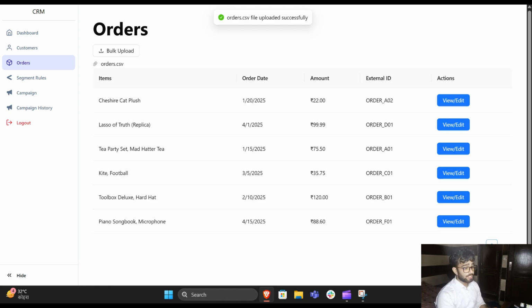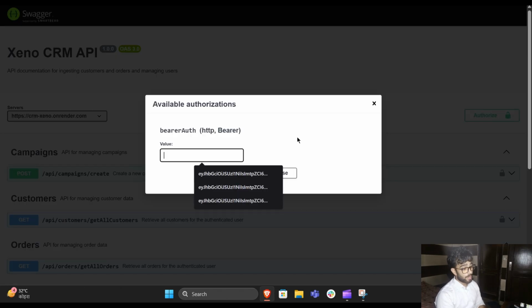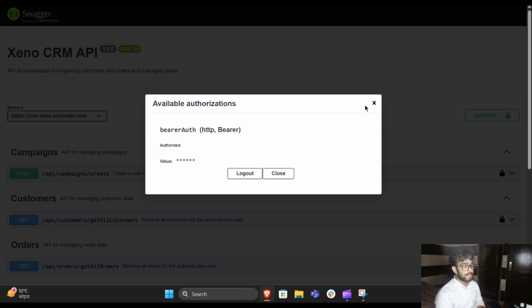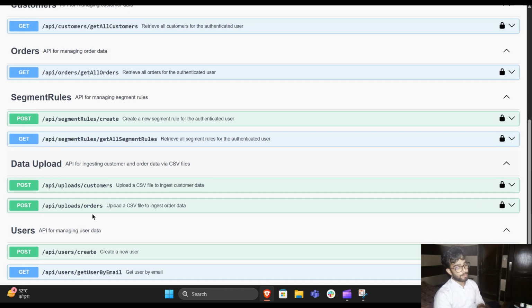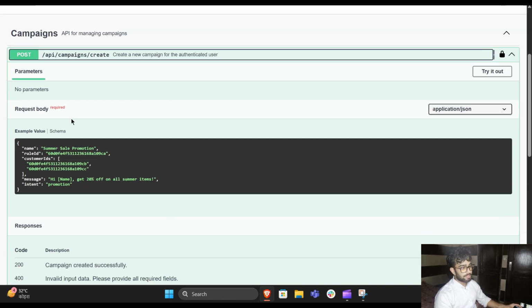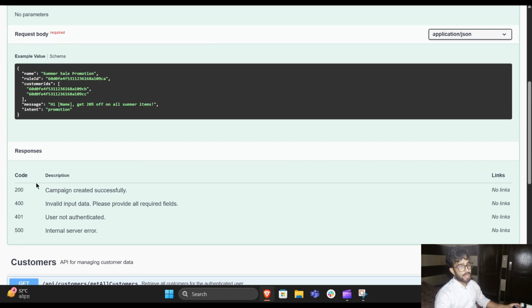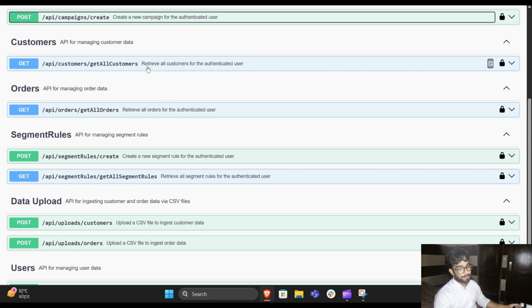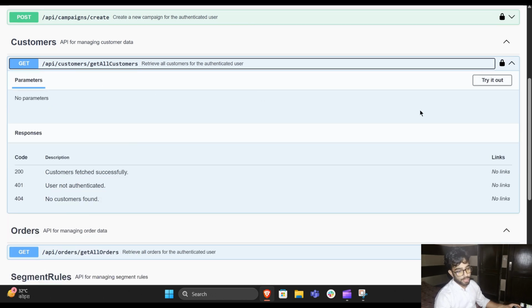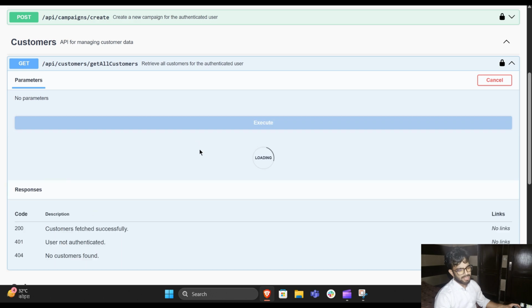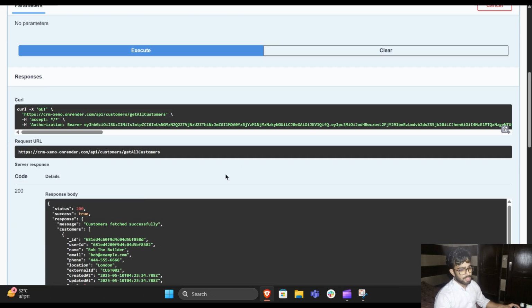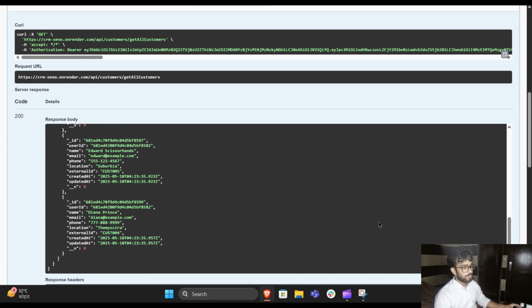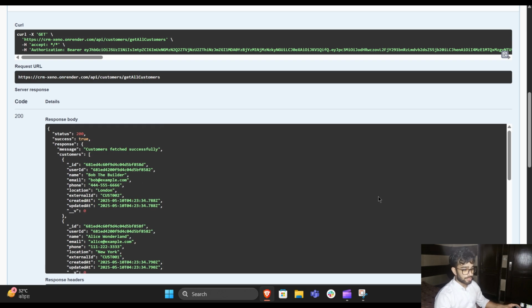For API documentation, I have set up Swagger UI, which details all the backend endpoints for data ingestion and other operations. In this Swagger UI, you can see that I have mentioned different APIs, their routes, the parameters they require, the request body, an example schema, responses, the response codes, and a description of the response codes. So it is a well documented project.